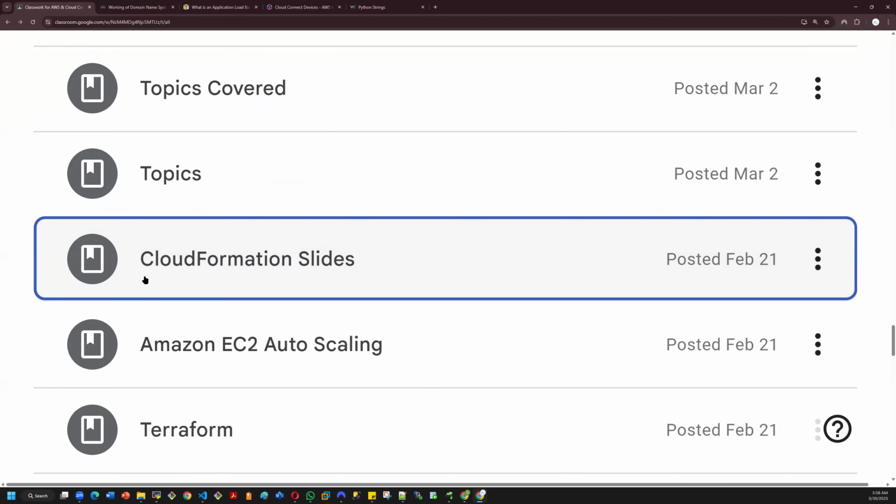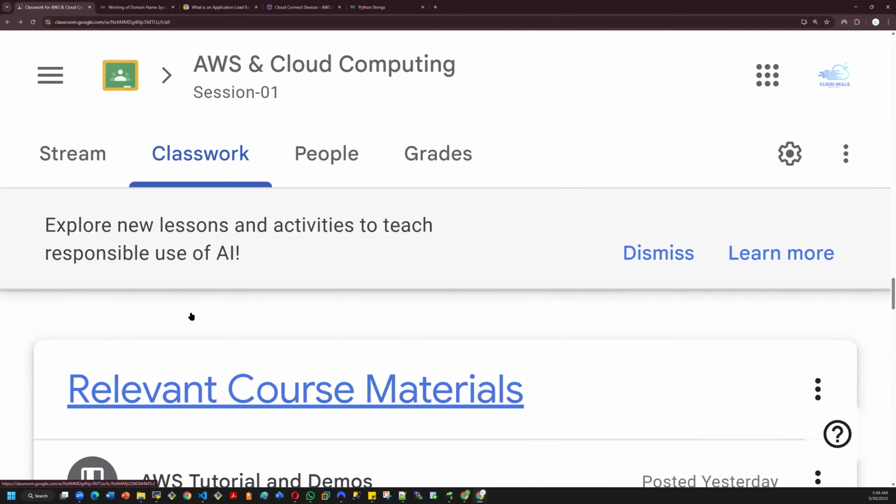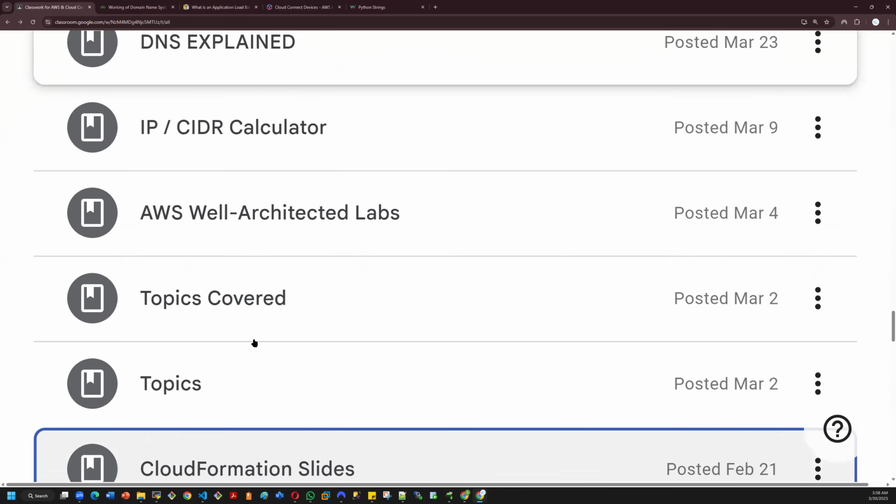You can find this material here. It's here under the CloudFormation site, under relevant resources. So you can find it there.